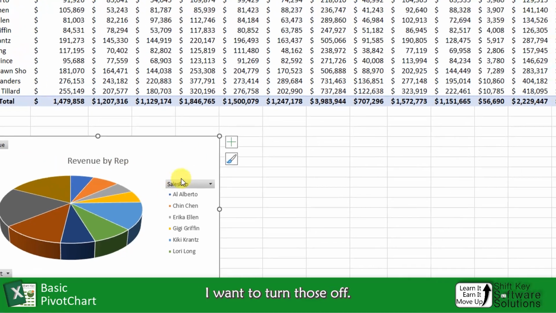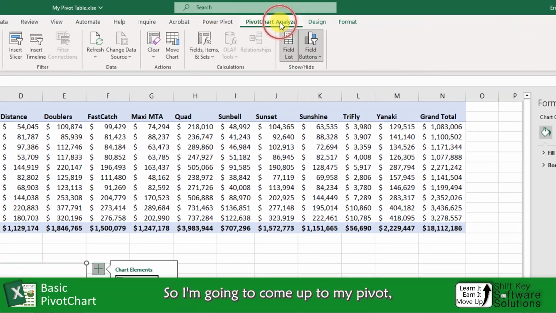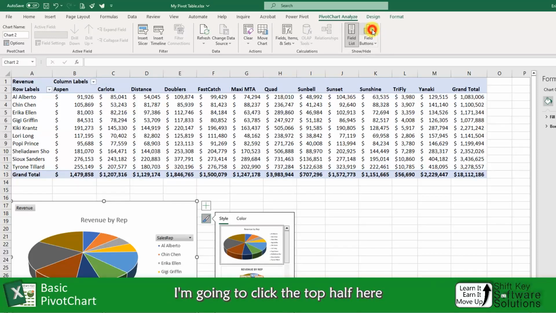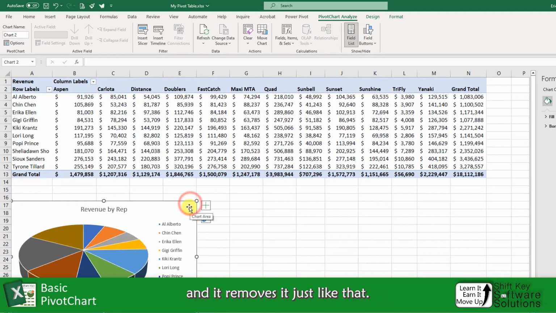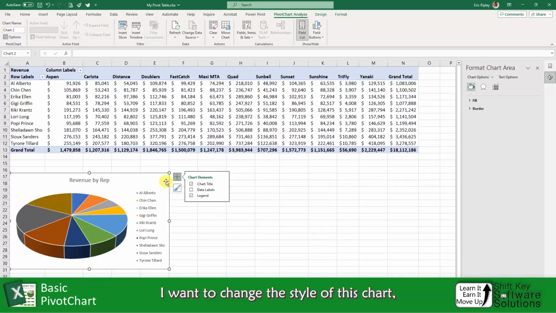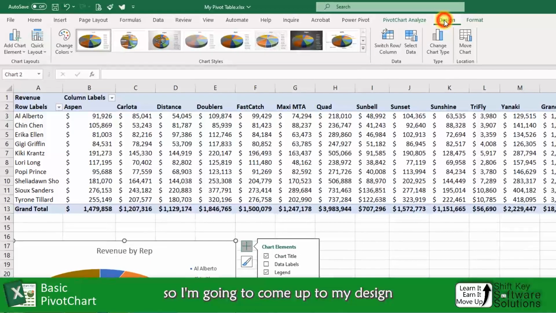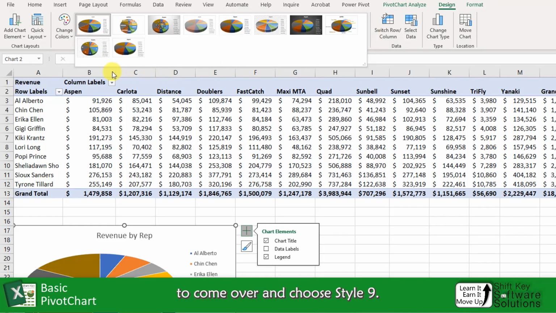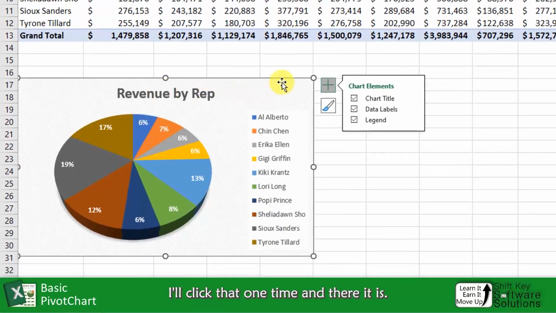I want to turn those off, so I'm going to come up to my Pivot Analyze ribbon tab, and over here it says Field Buttons. I'm going to click the top half here, and it removes it, just like that. Next, I want to change the style of this chart, so I'm going to come up to my Design ribbon tab. Here's my Chart Styles group. I'm going to click the More button for this gallery, and then I'm going to come over and choose Style 9. I'll click that one time, and there it is.